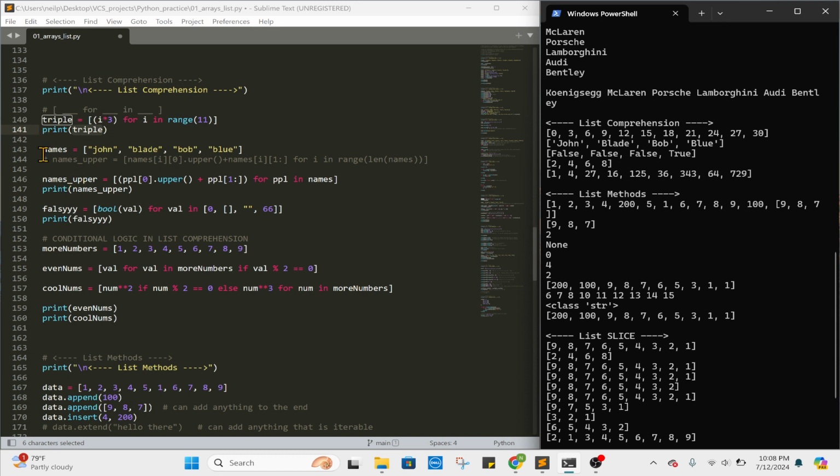Now here, we are creating an array of names, and these are all names: John, Blade, Bob, and Blue. But all their first characters are lowercase, right? And if we want to make them uppercase, we could use list comprehension, something like this.